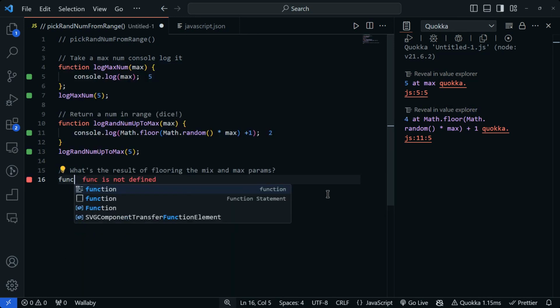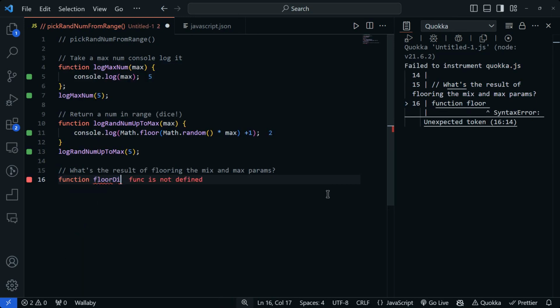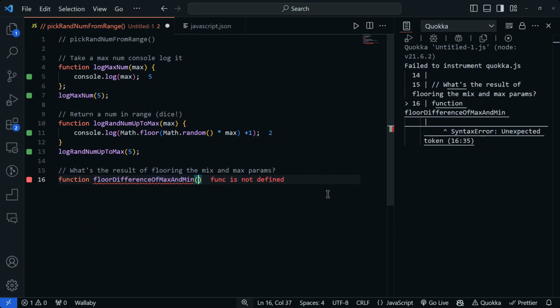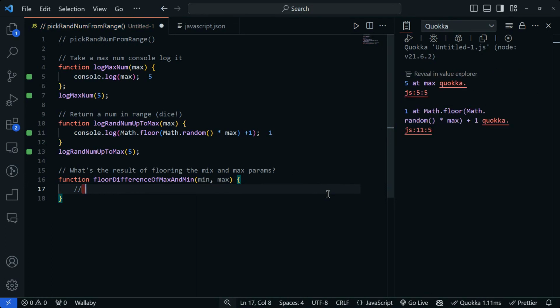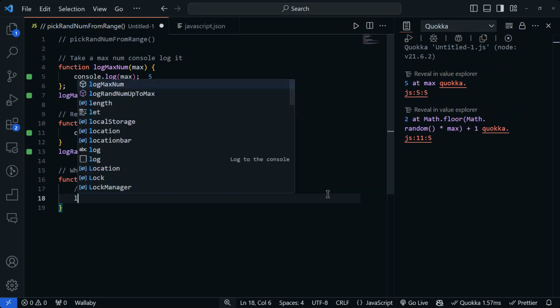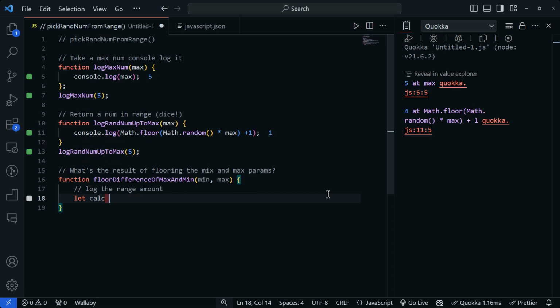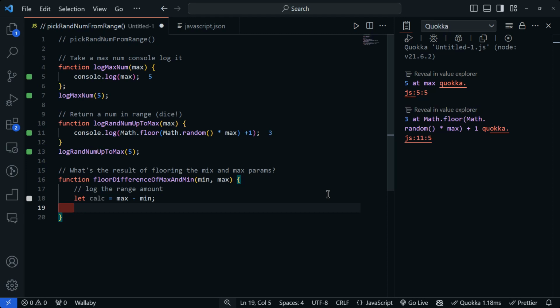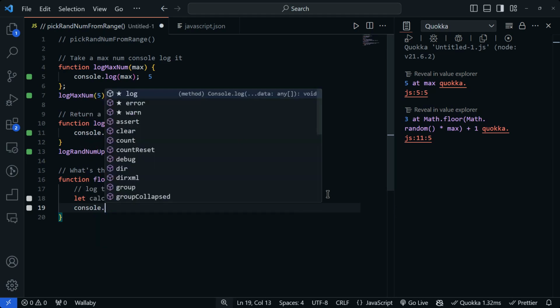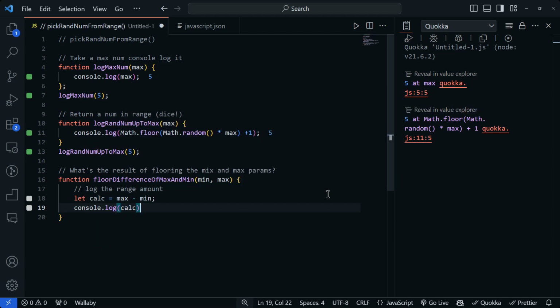So let's say I have a function. I'm going to name it floor difference of max and min, because basically I want to subtract min from max. And now I can first start by logging the range amount. What does that exactly mean? Well, I'm going to set the variable of calc to max minus min. And that's going to give me the range, the amount of the range. So I'm going to console log the value of calc.